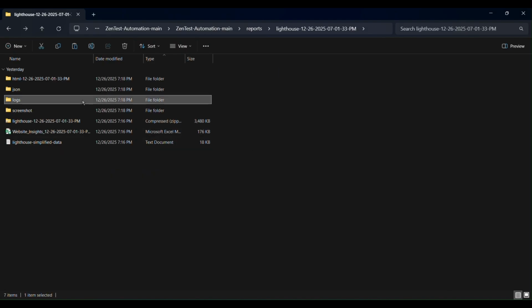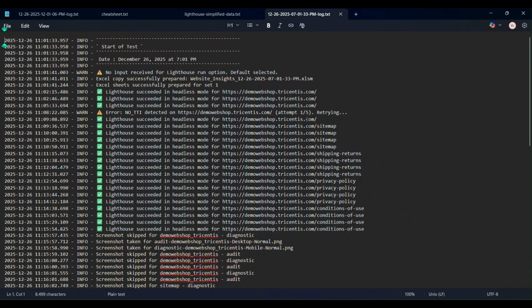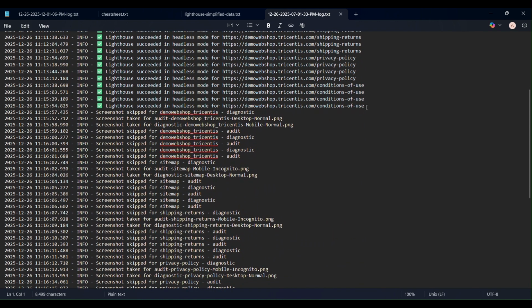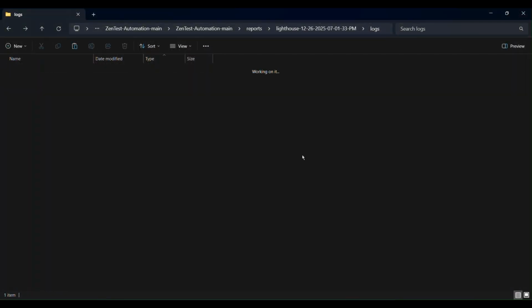The log files serve as a primary audit trail for the entire testing session. These text files capture real-time technical events, including script execution steps and any warnings. They are an indispensable resource for debugging failed runs.